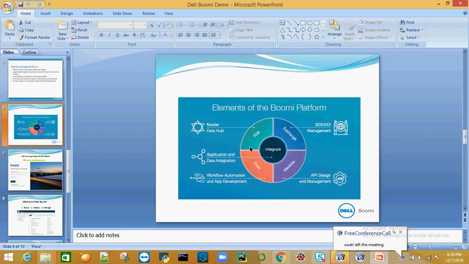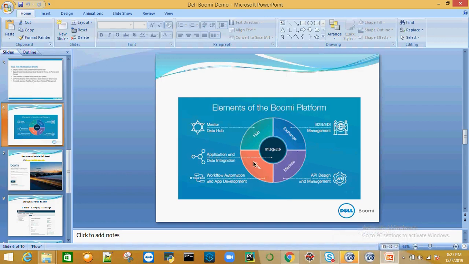If you see here, we can integrate, exchange, mediate, flow, hub. We just know about the master data hub. So integrate: application and data integrations. Application and data integrations, in the sense that Salesforce is an application, NetSuite is an application, SuccessFactors is an application. In order to integrate the data between those types of applications, we can do that. Data integrations we can find here.